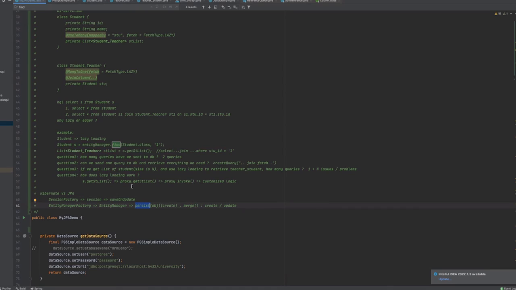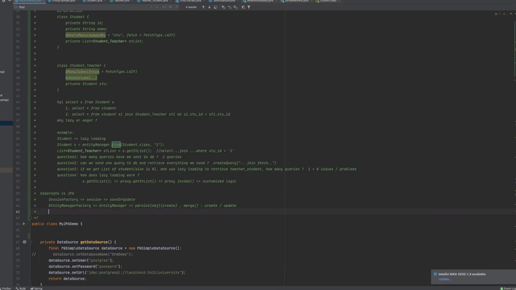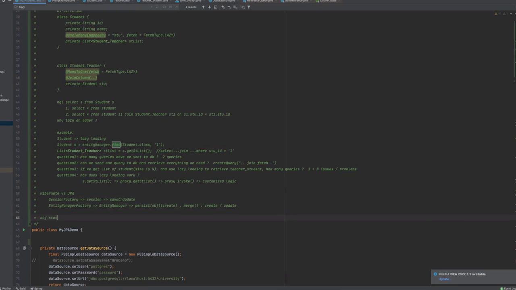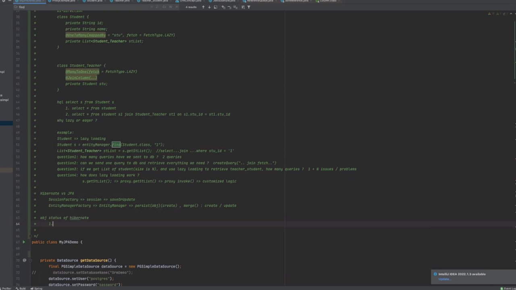There are 3 stages of your entity class, the object status of Hibernate. The first one is transient. When you create a new instance, new student, it doesn't contain anything. Hibernate is not managing this instance, not controlling it, not using proxy, not using anything. So this is a plain pure Java instance, and it shouldn't contain ID.